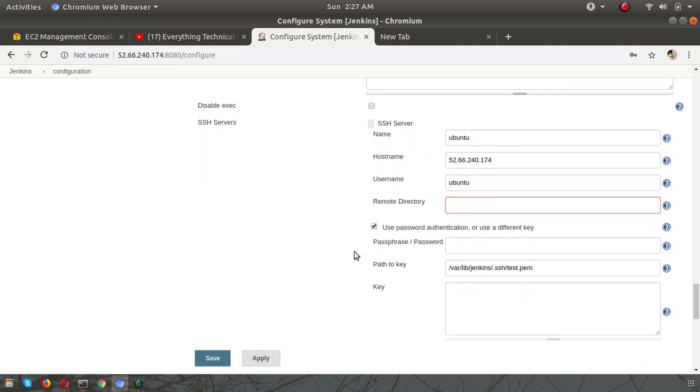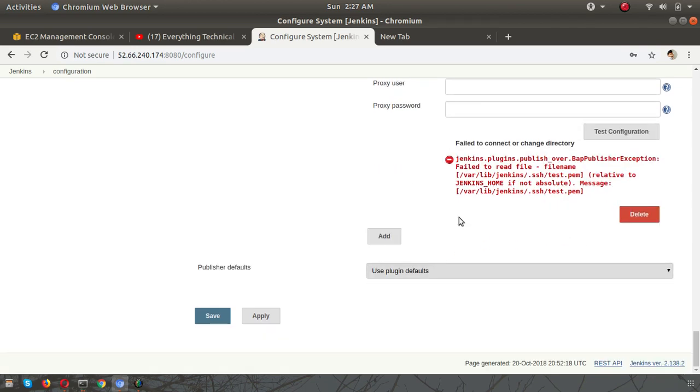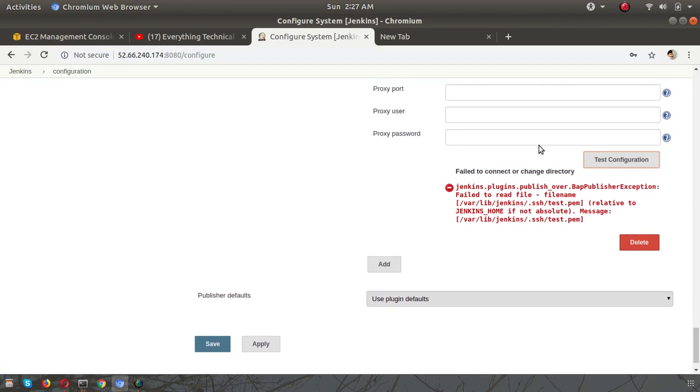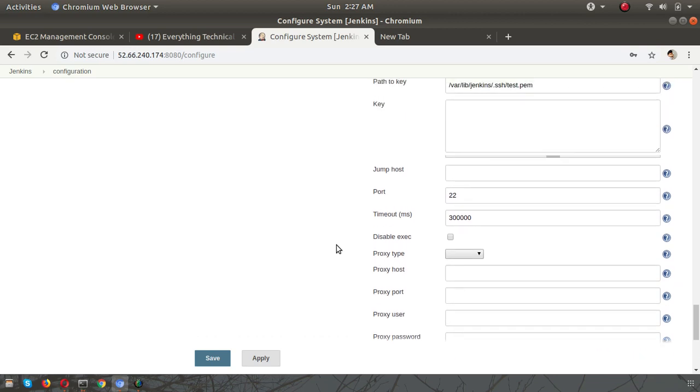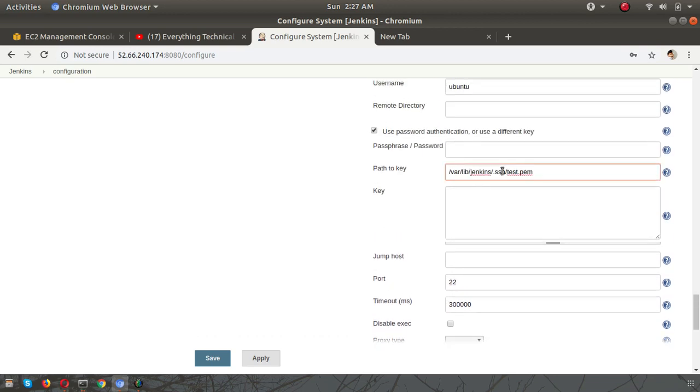We can remove the remote directory, we just don't want to put it right now. First we need to check it, we need to connect it to the server. So it is showing absolute, if not absolute, /var/lib/Jenkins. Okay, Jenkins plugin over this, so failed to read the file name. So it is not able to read the file name, so we will check what the permission of this file is.